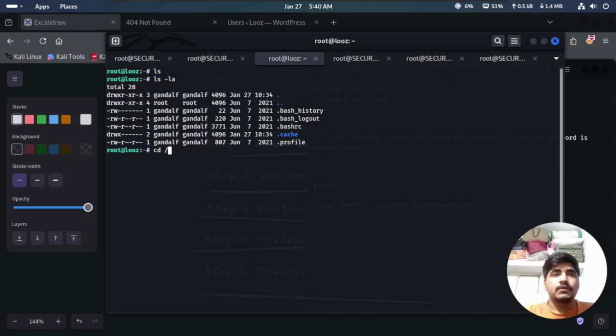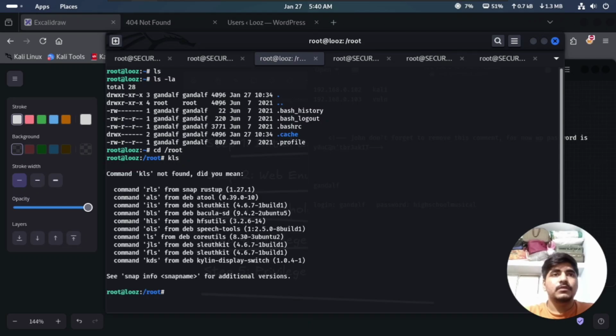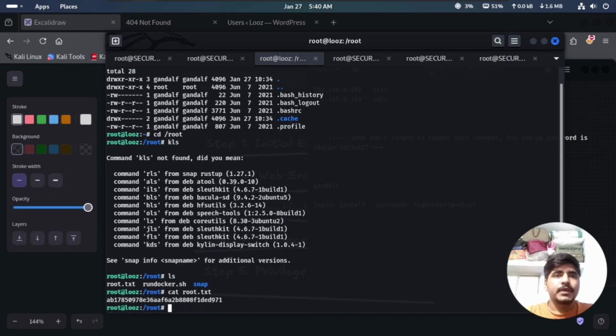Okay, now we cd to the root directory, ls here. We have root.txt, so cat root.txt here. Hit enter, and we have the root flag here. You can see here we have the root.